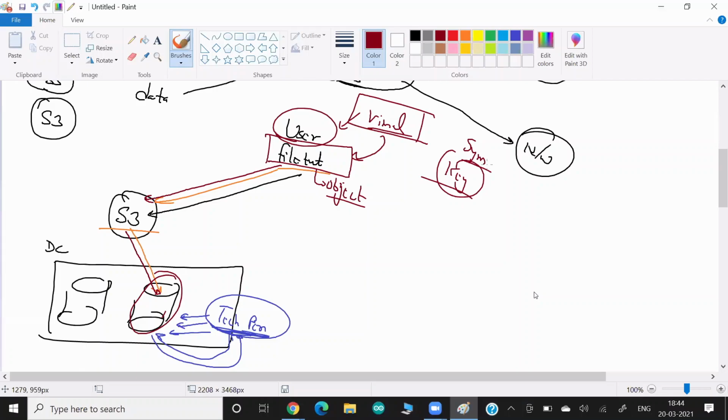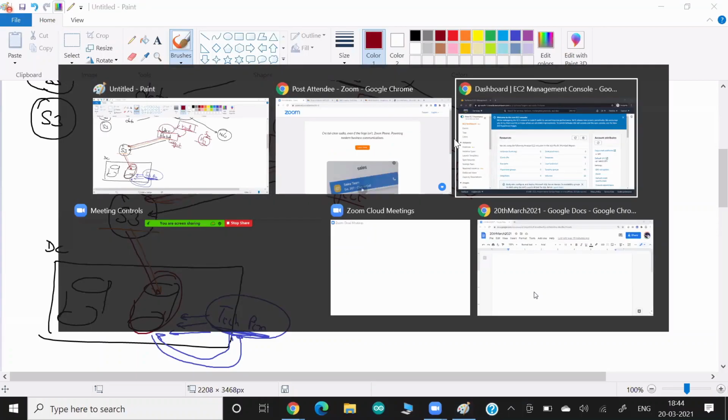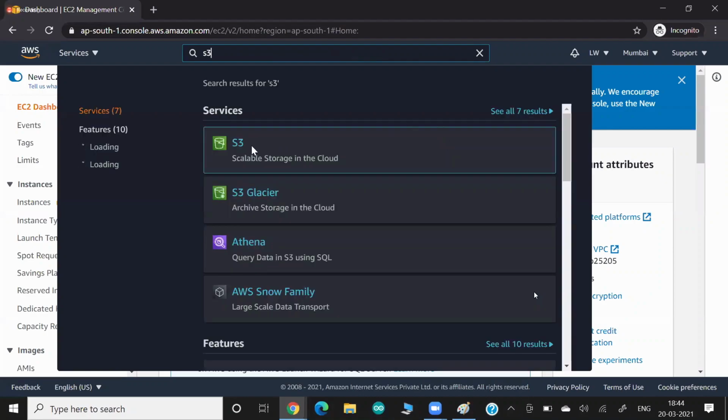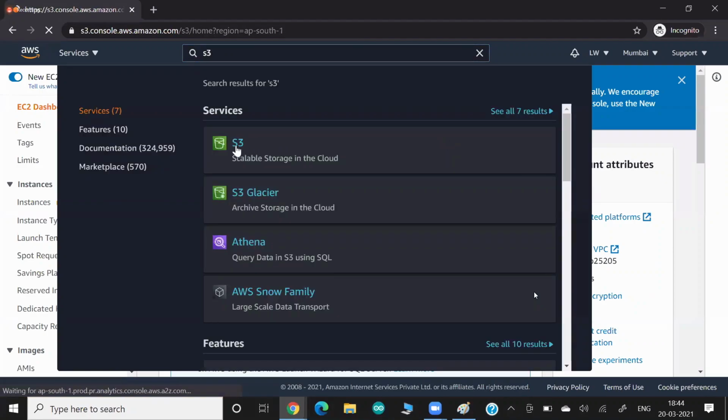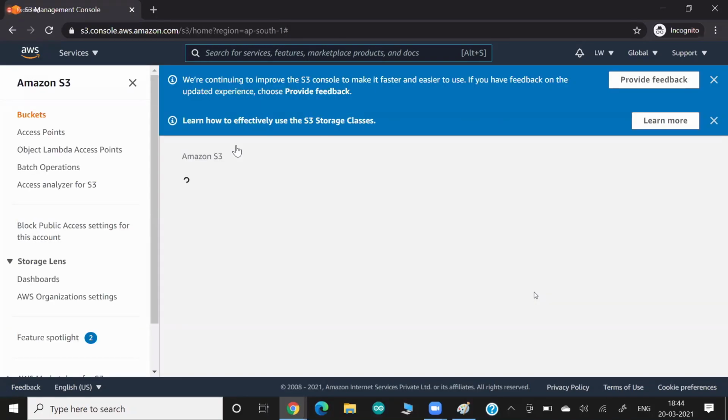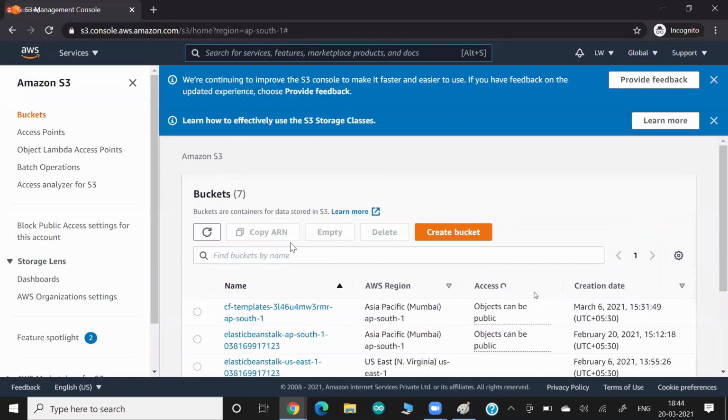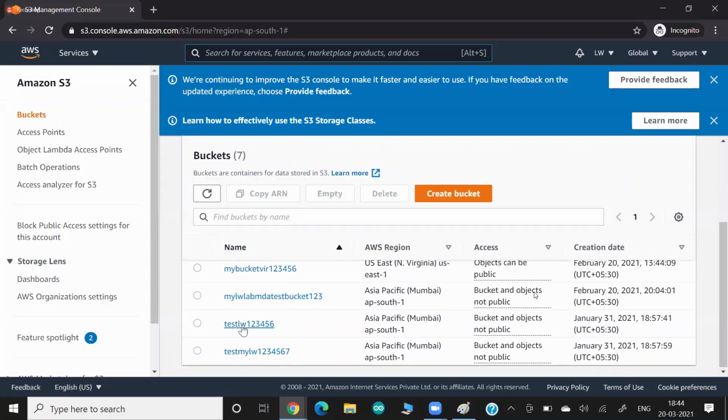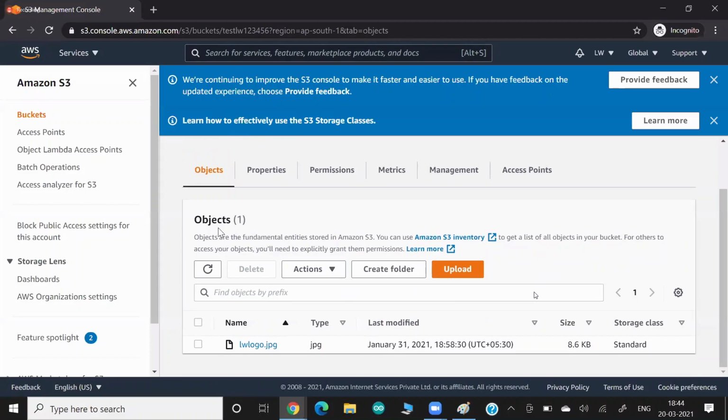Let me show you how to encrypt your data or object in S3. By default, they won't encrypt. So if you go to S3, none of the data we have uploaded till date has been encrypted. So let's say this is one of my storages, and in this storage we have uploaded one file.